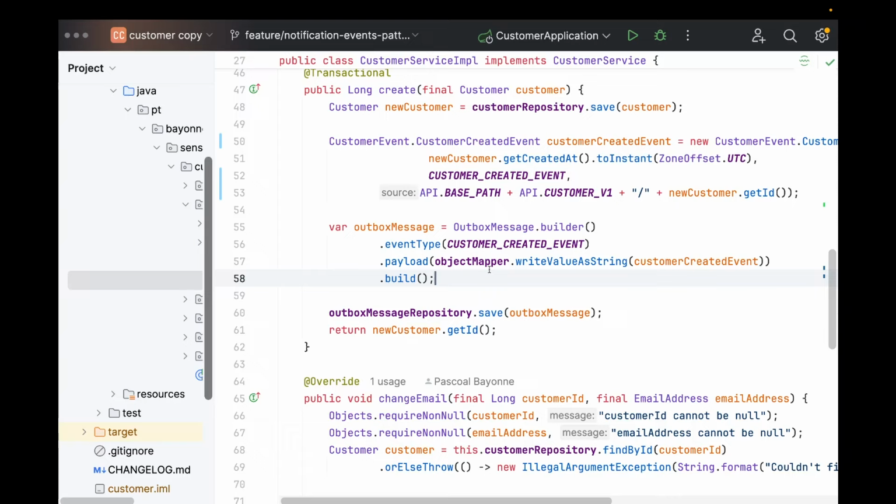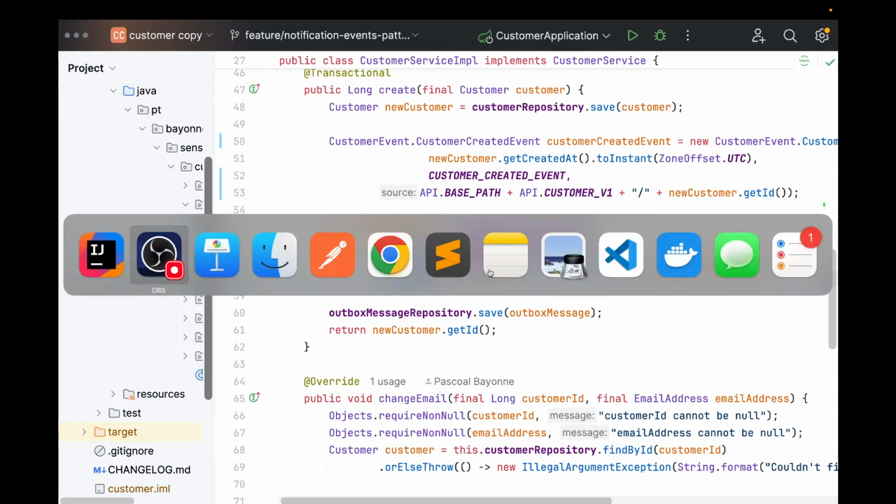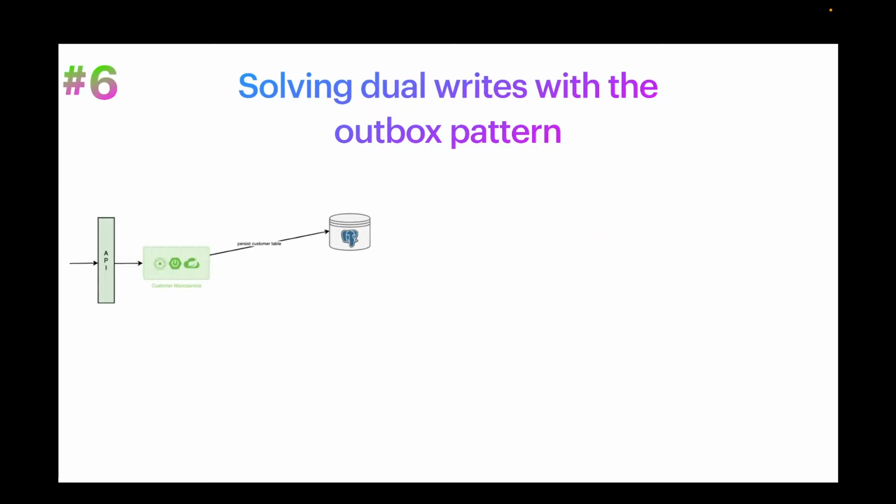Okay, so this is the pattern. Guys, I don't want to make it complicated, but you really need to understand what the transactional outbox pattern is. What we have done is persist the customer into the database, then we also write the event that we want to publish in our database. In that order, everything happens within the same transaction.